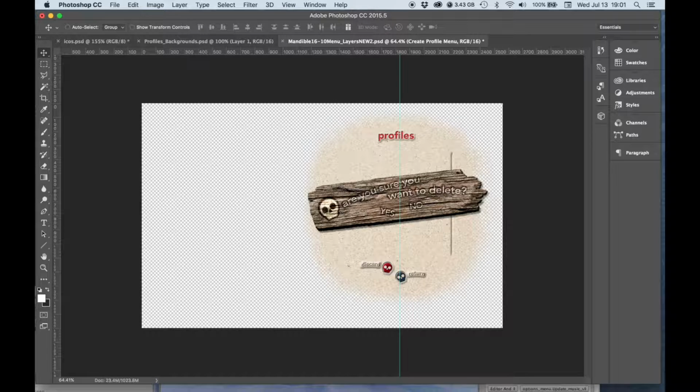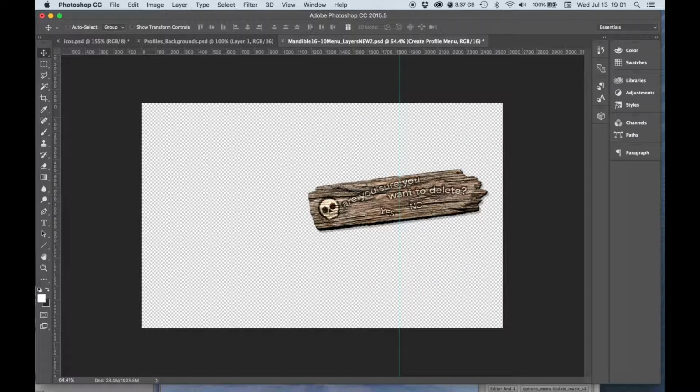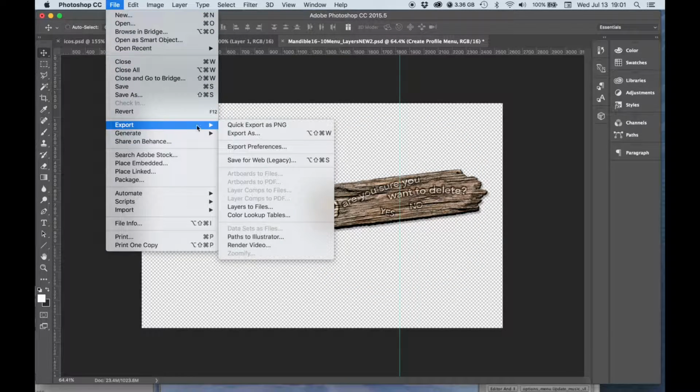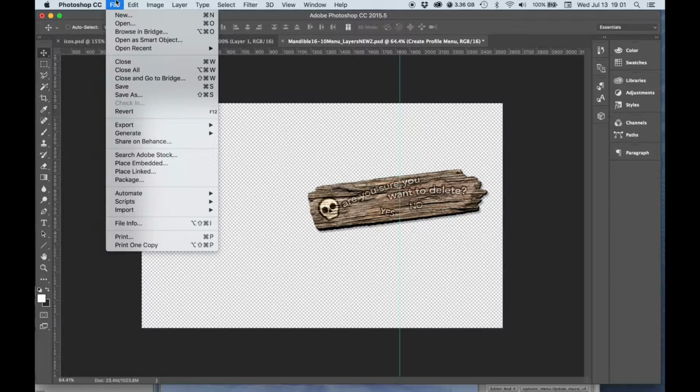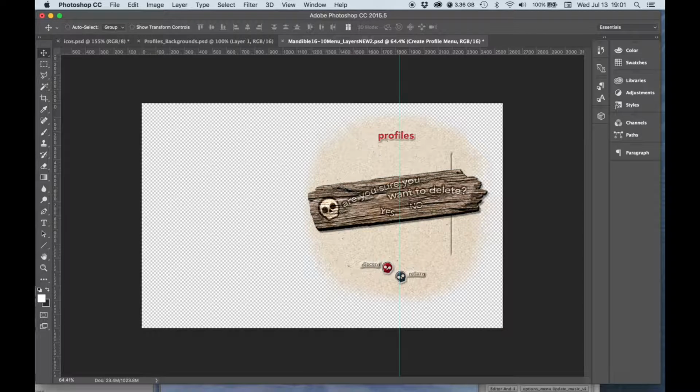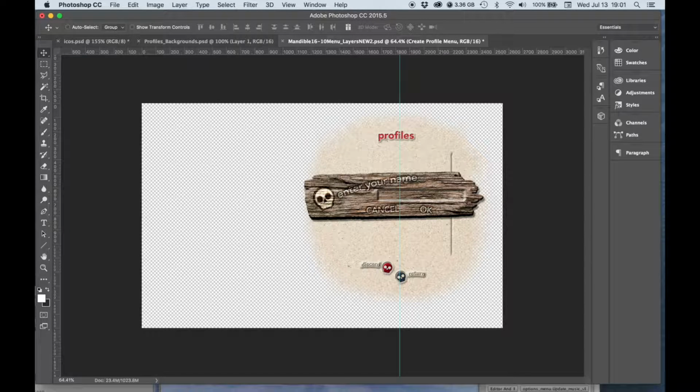and the delete profile menu is another layer. So I kept the profiles layer with the sand background on, so I could see how to position this, how it would look nice positioned against it. And then when I constructed this, I turned that off, and then I went ahead and went to export, save for web, saved it as a PNG. Now I did the same thing for the delete profile menu. Here's the create profile menu.